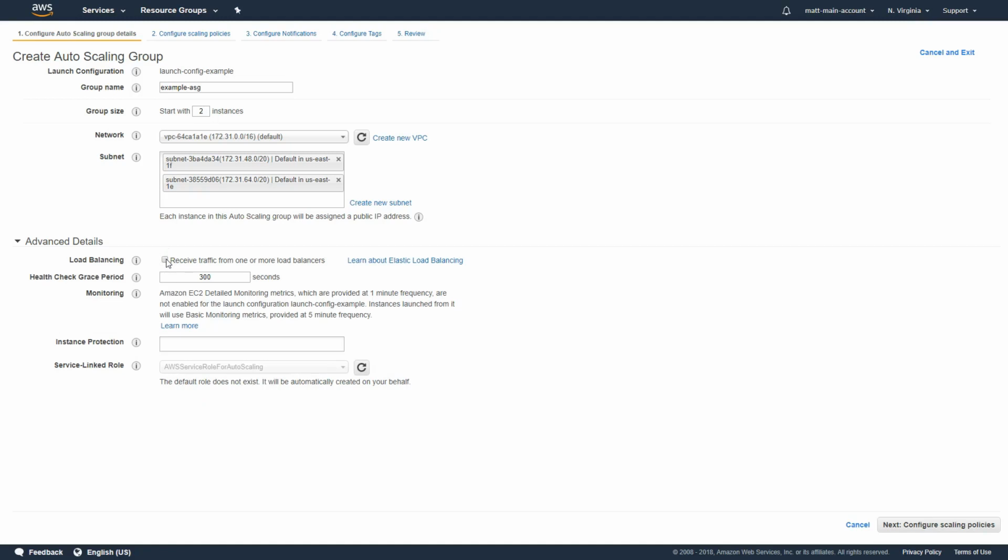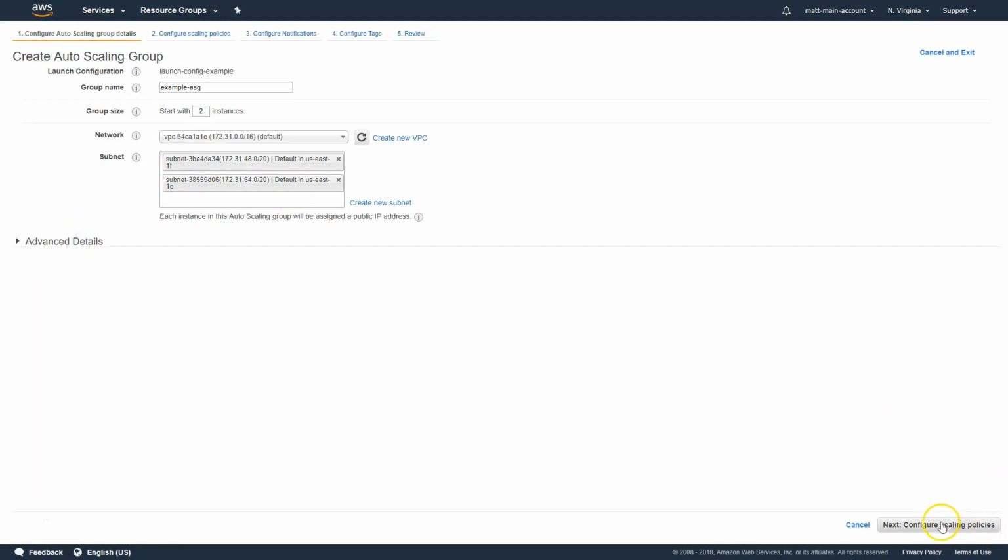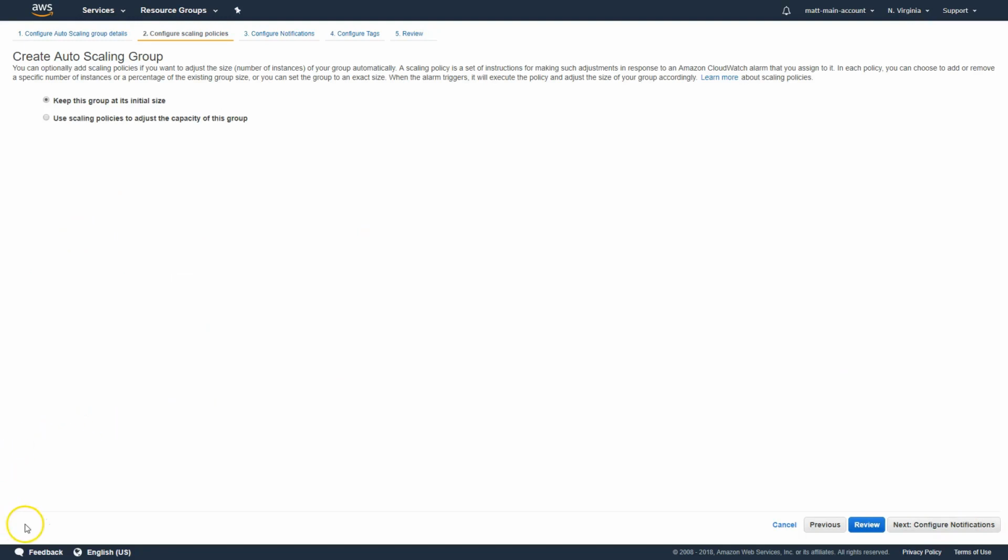The health check grace period is how long you can give an EC2 instance in a state of unhealthiness before it'll decide to scale up based on that. So we're going to leave it at the default 300 seconds, or 5 minutes. Instance protection: if you have this scale-in set, then newly launched instances will be protected from scale-in by default. So autoscaling is not going to terminate newly minted instances during scale-in. Anyway, let's leave everything default there and hit Next, Configure Scaling Policies.